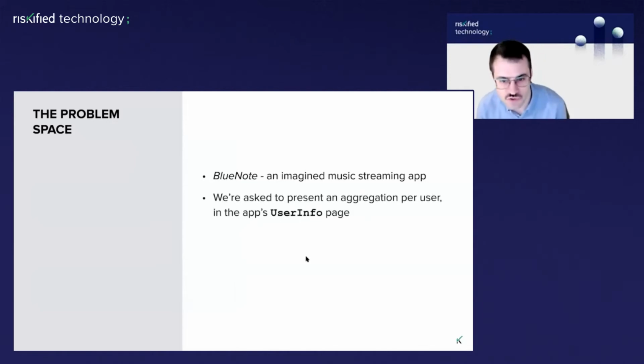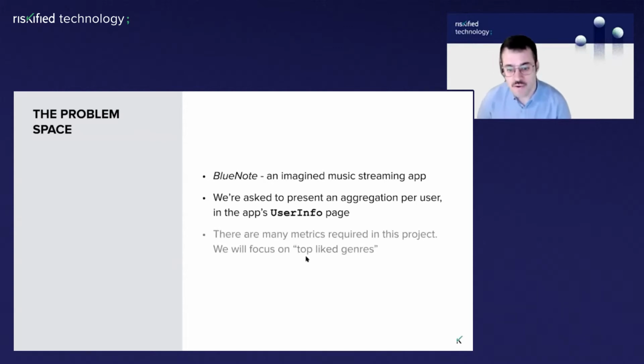What we're asked to do is to present a new aggregation per user in the application's user info page. So basically the product team approaches us and asks for a new kind of functionality in the application. There are many metrics that the product team wants to have in the user info page, but we will focus on just one to keep things simple today. We will focus on top-liked genres. Every song or track has a genre it's associated with. It might be classical, country, folk, whatever.